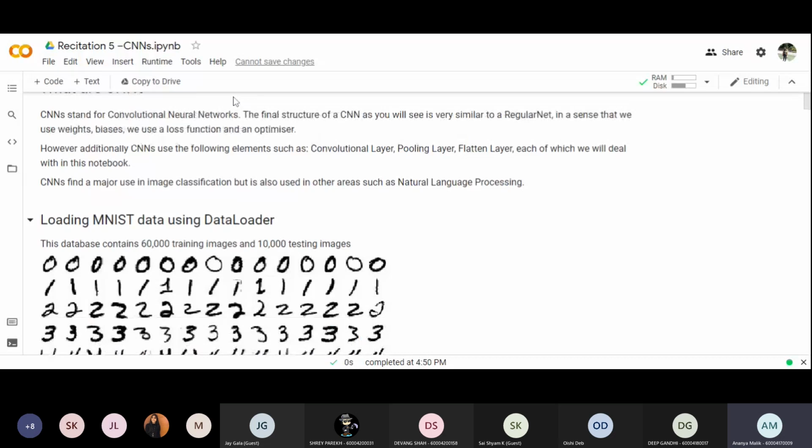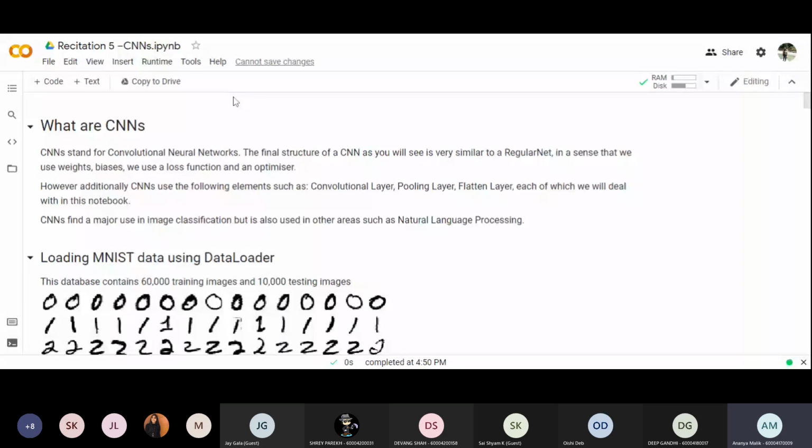So you all know what CNNs are, that is convolutional neural networks. They work similar to what regular nets do. They have the same basic features: they contain weights, they contain biases, we use a loss function and we use an optimizer. But apart from that, there's also convolution. There are different layers in convolutional neural networks. One is obviously the convolutional layer. You've got the pooling layer, the flattening layer, and the fully connected layer, which we will deal with in this notebook. So basically, we'll start from the very basics, and we'll be able to build your first CNN.